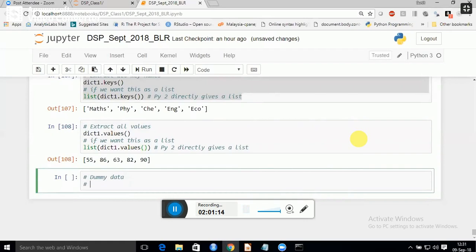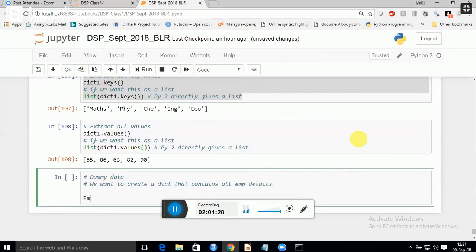Let's say we want to create a dictionary that contains all employee details. So let's create that. I'm creating something called EMP, dict, employee dictionary. How do I create a dictionary? Curly braces. So I'll have the columns called employee ID, employee name, ename, something called salary. That's it. And let's have something called date of joining.